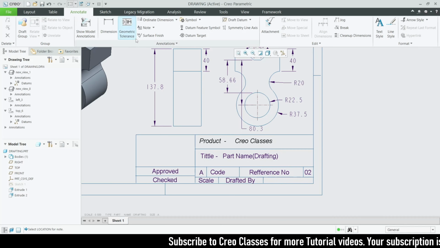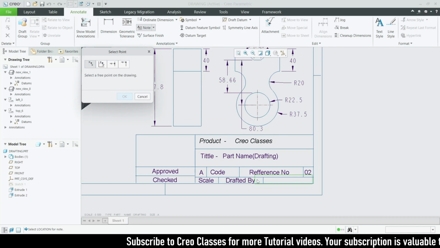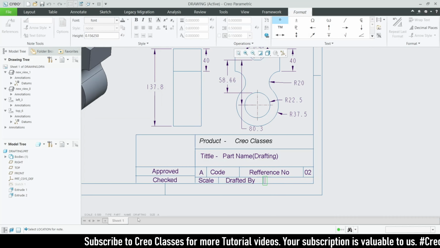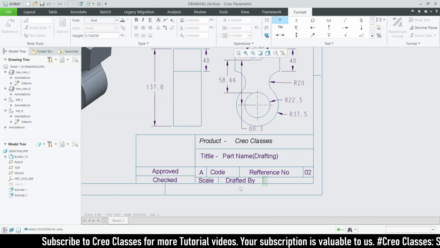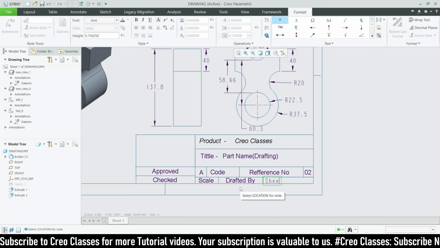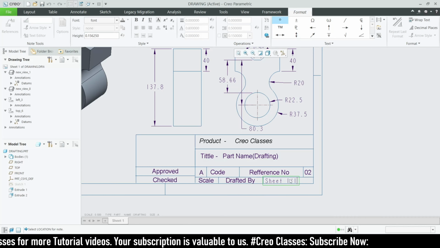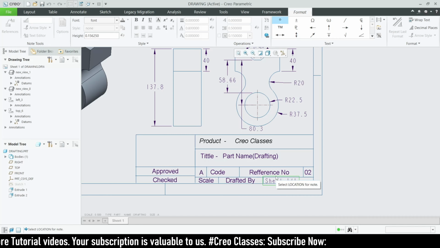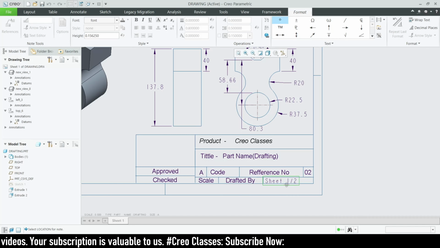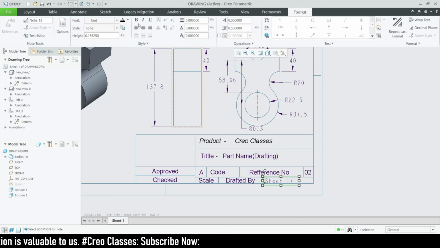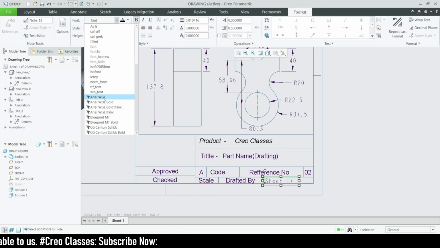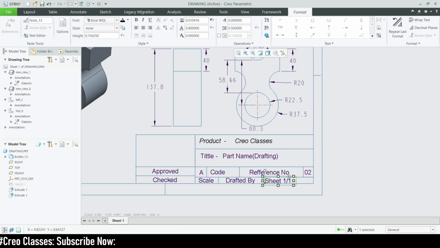And the last one, I forgot to tell you, if you have more sheets here, you can also add sheet 1 bar 1. So it is one out of one. If you have two sheets, you can also mention 1 by 2. Okay, so I'm just mentioning here 1 bar 1, changing the font, and dragging it towards the center.